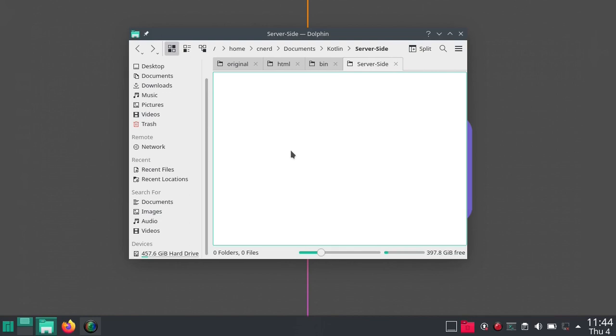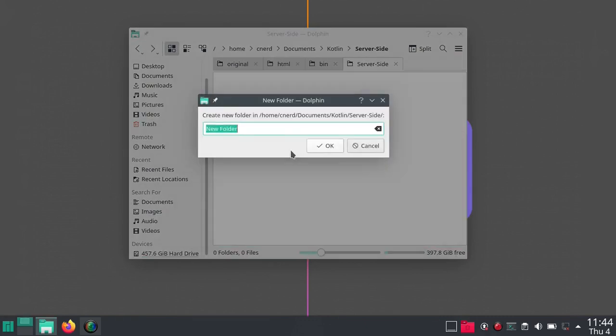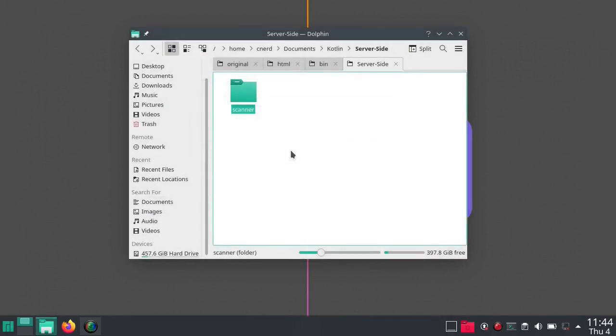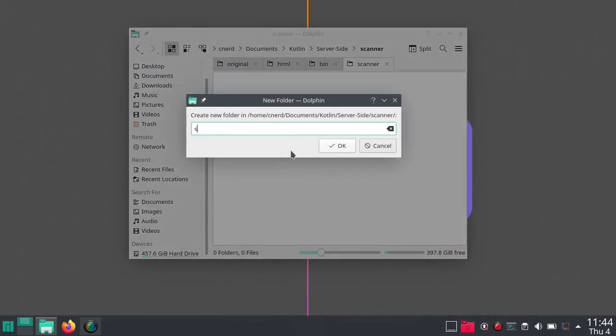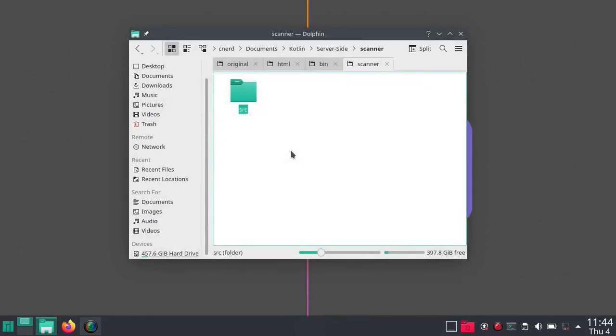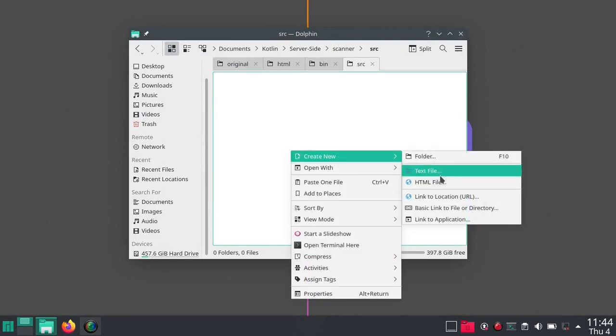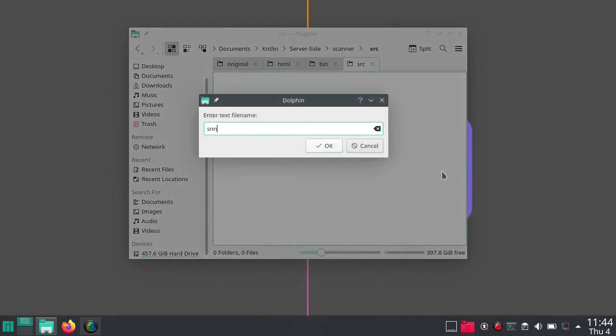So the first thing we want to do is to create a new directory for our project. Let's call it scanner. Now go into the scanner directory and create a new directory, call it source. And finally, inside the source directory, create a new file, then call it scanner.kt.